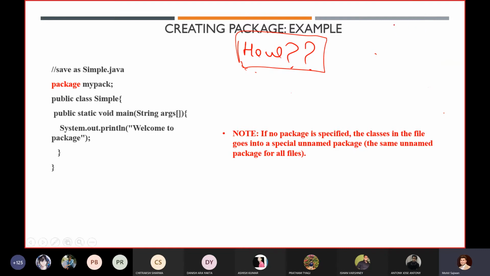Whenever you are going to create a package, always remember there is a keyword, and the name of this keyword is package. See this red one, the red one is a keyword. Whenever we are creating a class, we write class. So class is a keyword. Similarly, we have a keyword for package, that is package. Then you write the name of the package you want to create. I want to create my own package, and the name of that package is mypack. You can write whatever name.